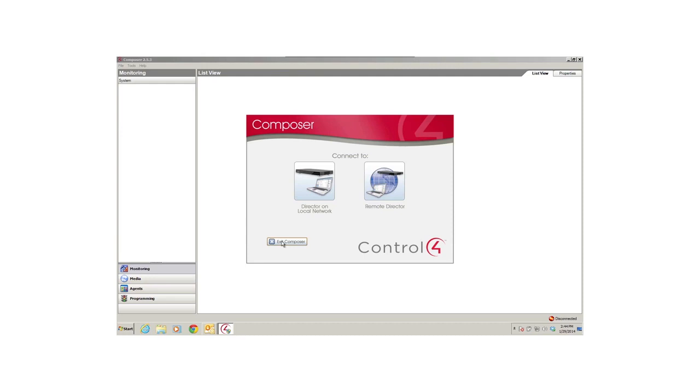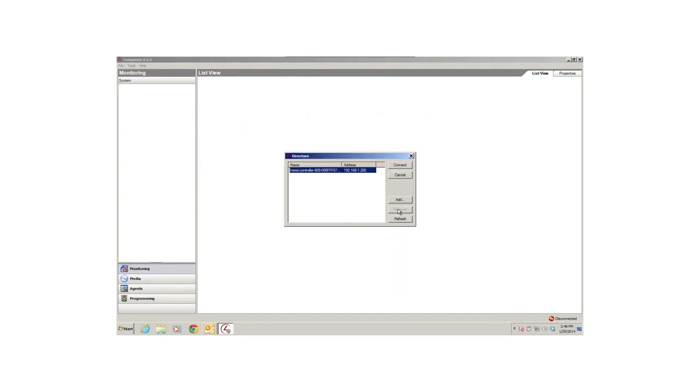For this project, I'm on my local network at home, so I'll just click Director on Local Network. That way, I can make immediate changes to my system. In the next screen, I'll select the director I want to access, and then click Connect.